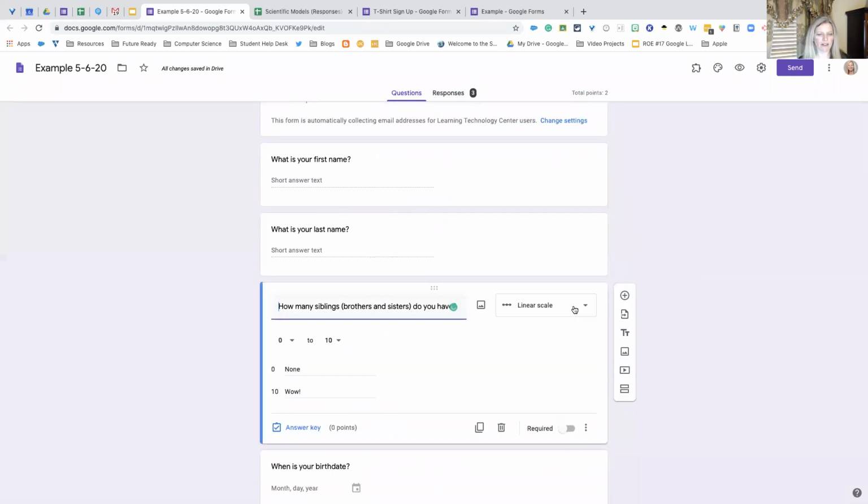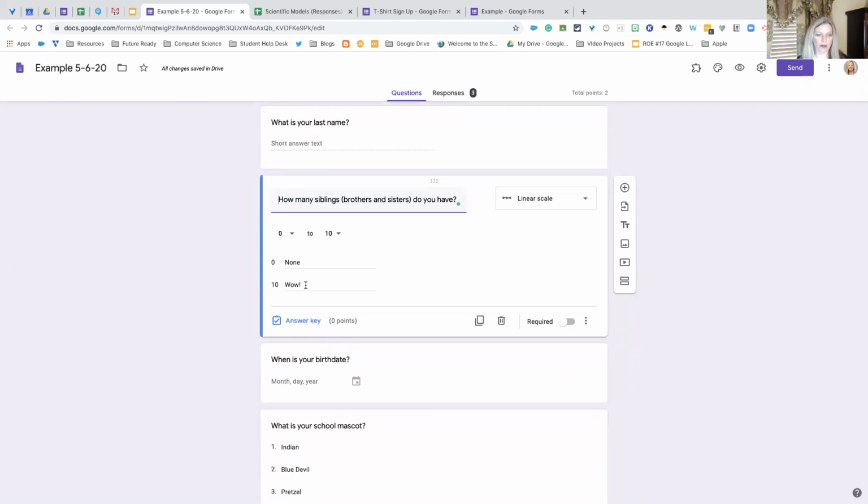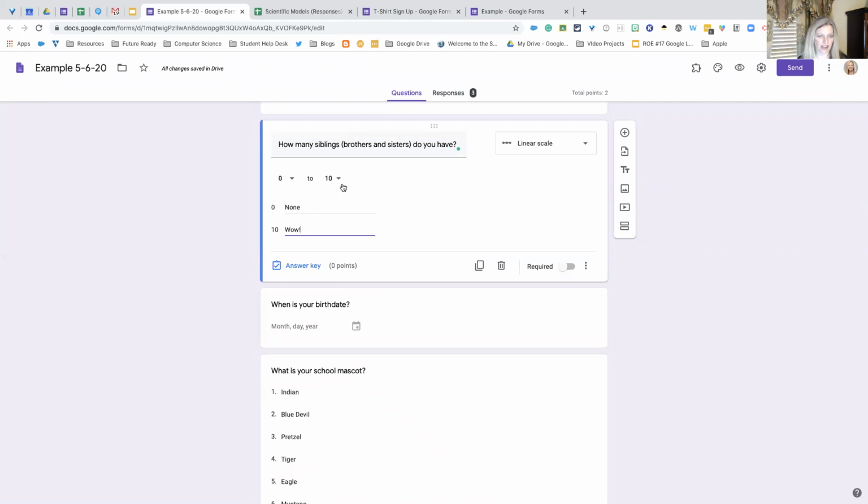Then if you jump down here to this question, again, I hit the plus sign and I created a linear scale. This question was, how many siblings, brothers and sisters, do you have? What this does, I created a scale 0 to 10, 0 being none and 10 being wow. I could have put whatever comment in there that I wanted to. I just put the word wow in there, and that will create a linear scale for them to pick the number 0 to 10.